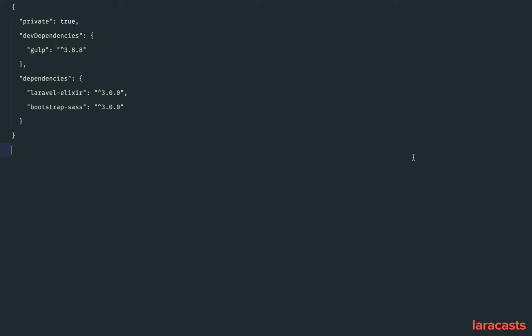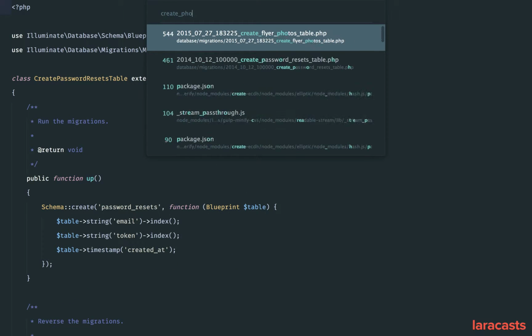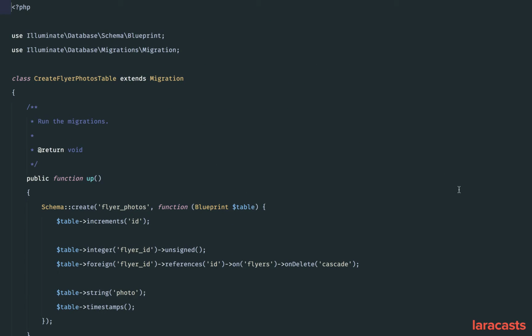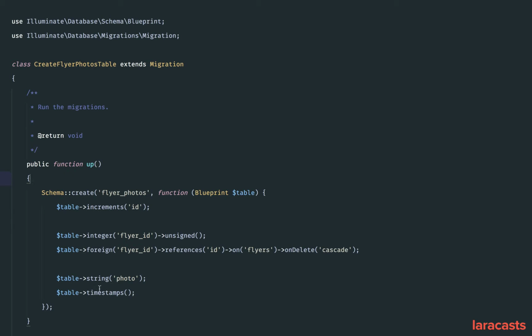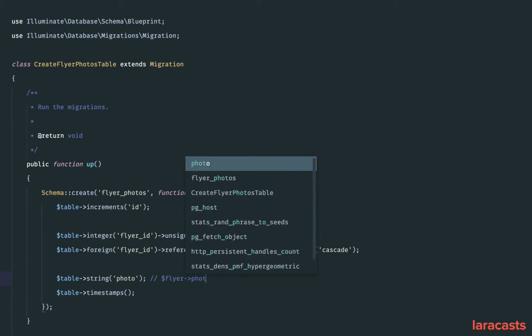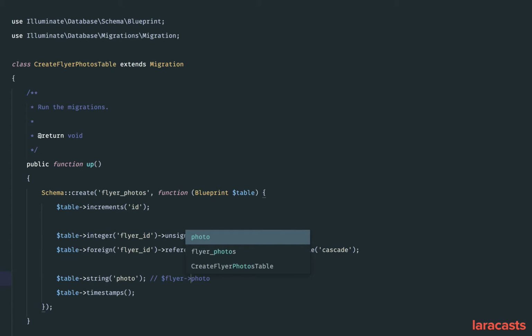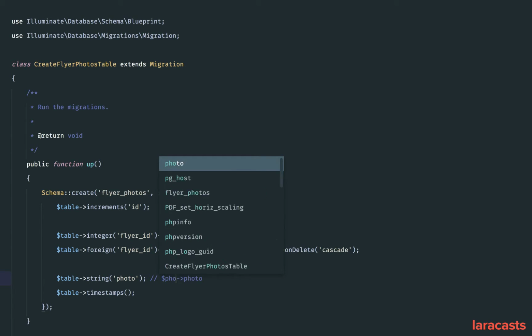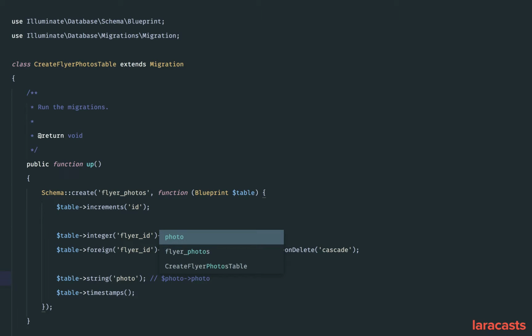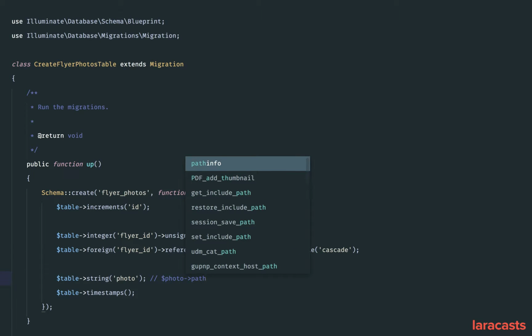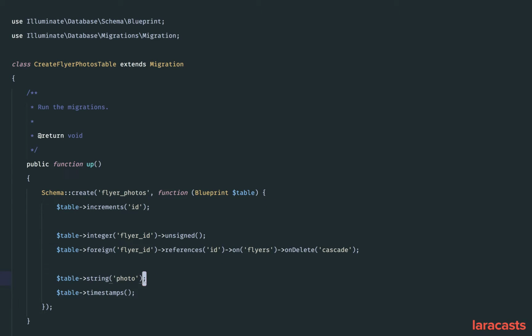Next, it occurred to me, if we visit our create photos or flyer photos table, we named the column that holds the photo path photo. And this might have made sense if we stored a single photo on the flyers table. That way you could say flyer photo, and presumably that would be the path. But in this case where we might have a photos model or a photo model, well, that doesn't really make sense, right? Instead, we could do something like photo path. I think that's better. So let's update that.